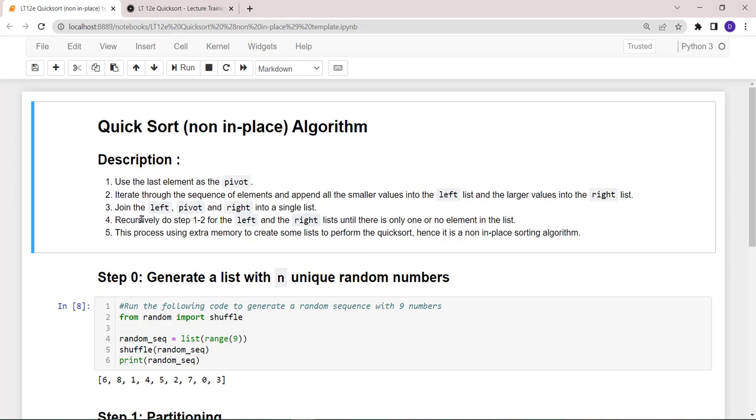Now, question 5 will require us to recursively do steps 1 and 2: choosing the pivot, iterating through, and then joining it back. We repeat this until the list on the left or the list on the right has one element or no element, then it will stop. That will be the base case for our recursive function. And with that, the list will be sorted as we described in the unplugged activity.